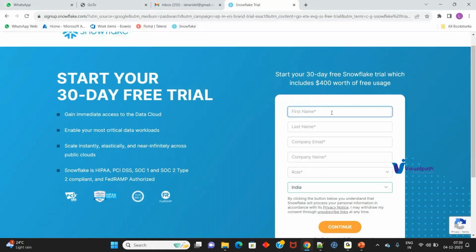I'm just giving my name, Lahari, and the last name. This is your choice, whatever name you like. And company email. I'm not going to give a company email, it's just our Gmail ID because we are learning. For company name, I'm just mentioning it as self. If you want to give your company email ID and name, you can mention it.